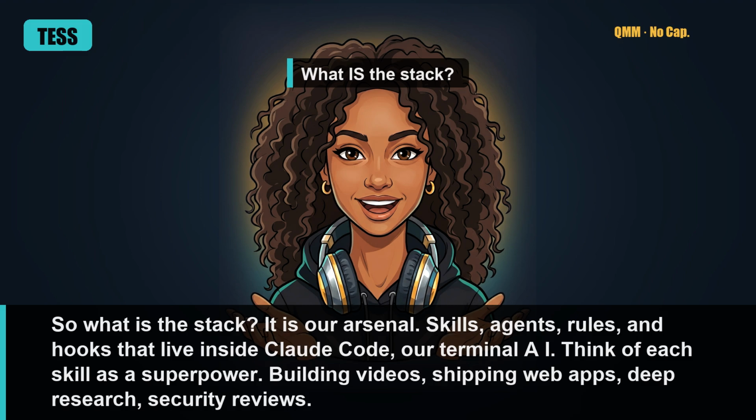So what is the stack? It is our arsenal. Skills, agents, rules, and hooks that live inside Claude Code. Our terminal AI. Think of each skill as a superpower: building videos, shipping web apps, deep research, security reviews.